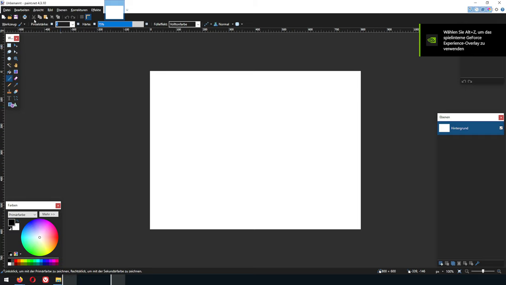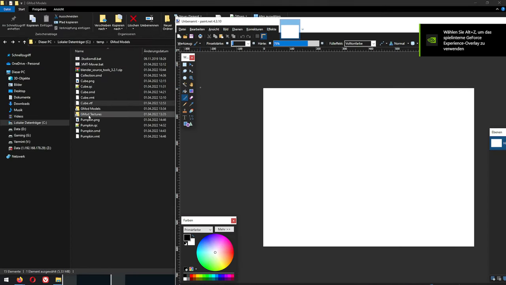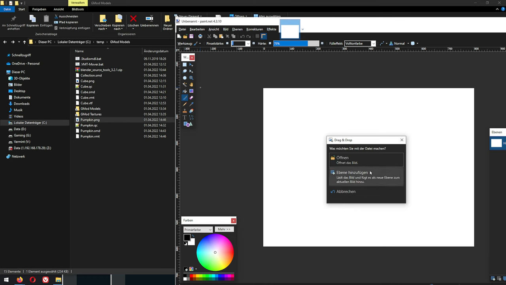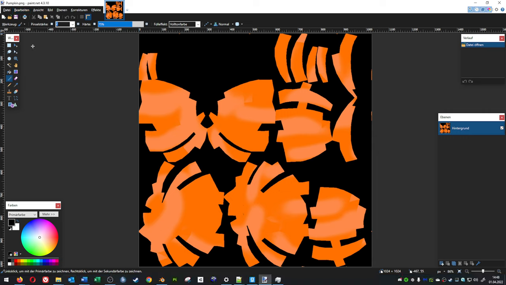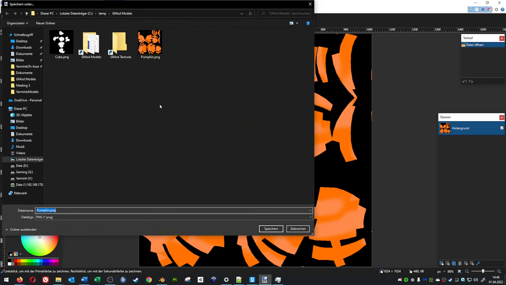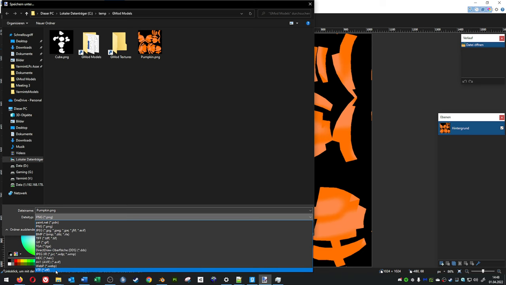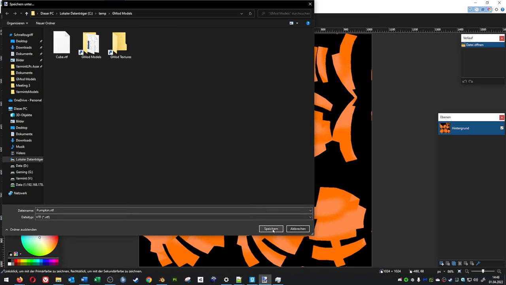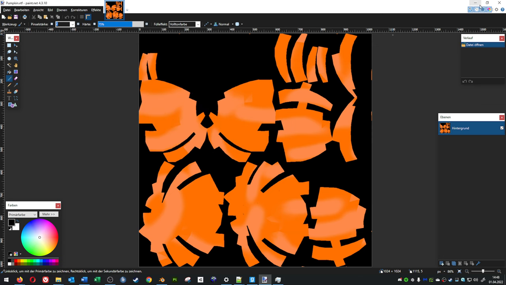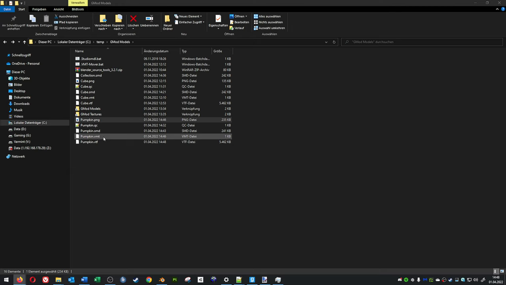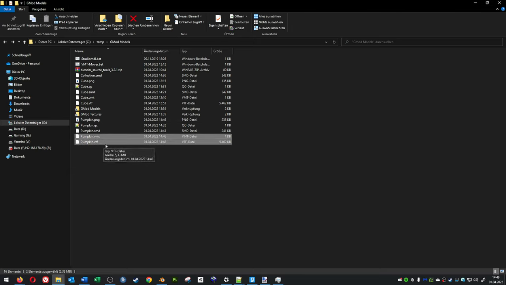Now here we need to open the newly saved pumpkin.png, where it looked like this. You can just save it as with Shift, Control and S. Here you select VTF and done. Okay. And now you've got your VTF file and the VMT.